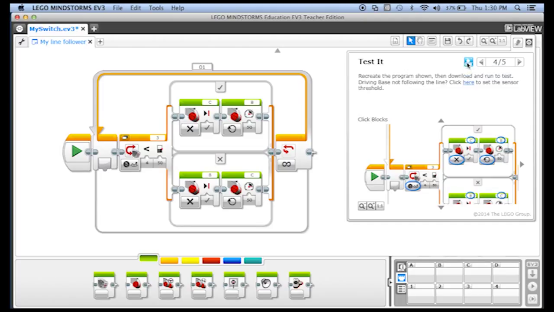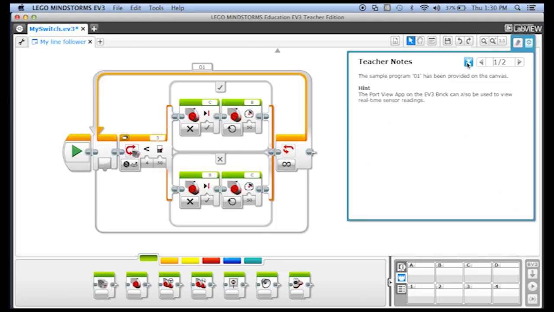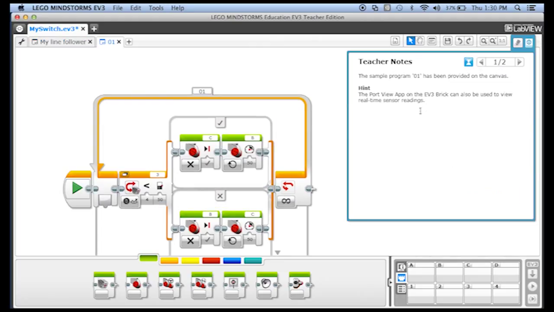Takes a minute. Let's try again. Here we go. And up pops this teacher notes section, and look at this. We now have two programs in our project. One is called My Line Follower, another called 01. And look at it, it says the sample program 01 has been provided on the canvas. And hint, the Port View app on the EV3 brick can also be used to view real-time sensor readings, so you can use the brick itself to look at what the sensor readings are.